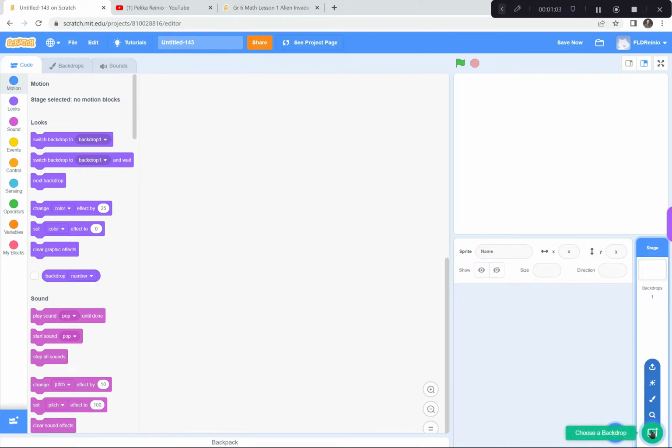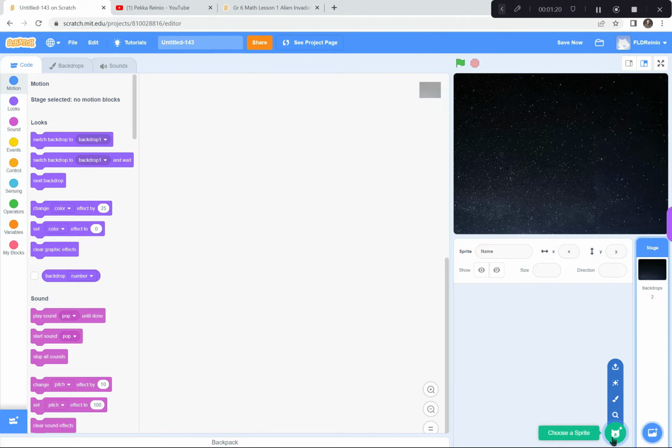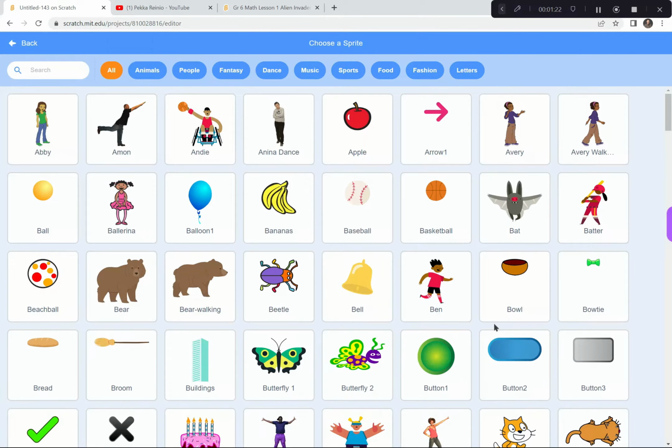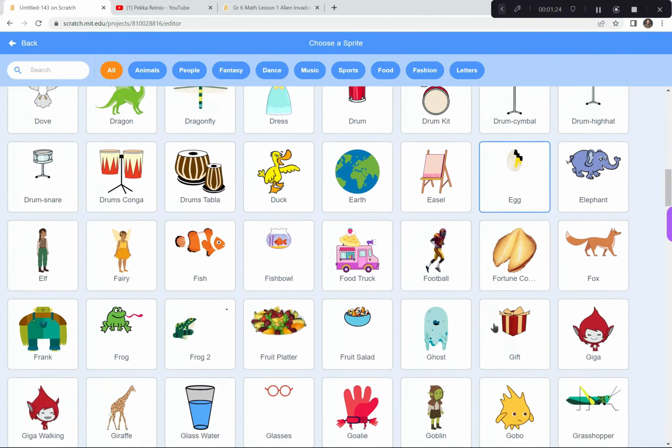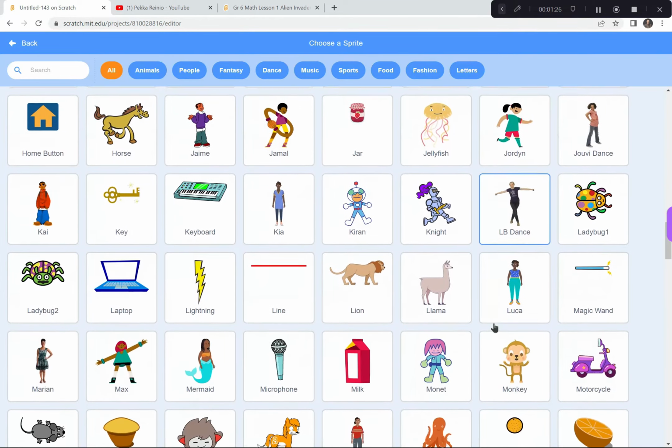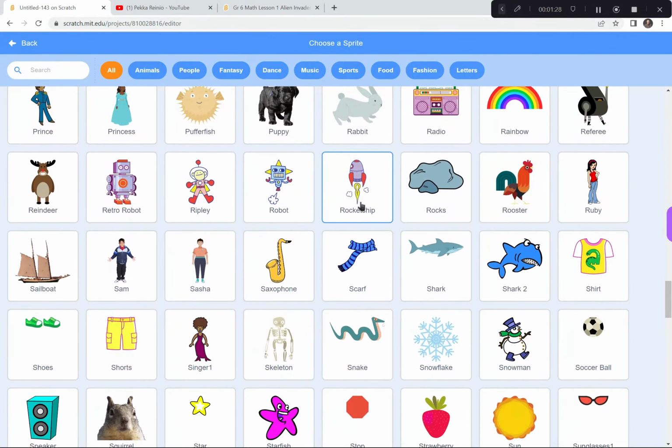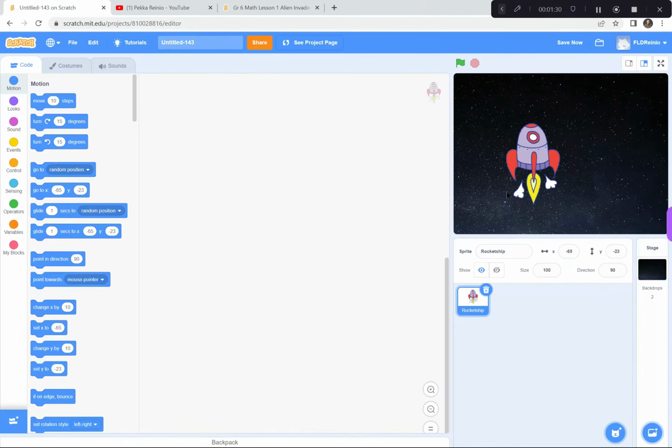Next, I'm going to grab a rocket sprite. So I'm going to go way down here, choose a sprite. I'm going to choose that and go down and find the rocket under the letter R. R for rocket. It should be here somewhere. Perfect. You can see that the rocket is really big. It's too big for this game. Right now, it's size 100%. I'm going to make it a bit smaller. I'm going to click in this box here and make it 50%. It'll be more fun that way.